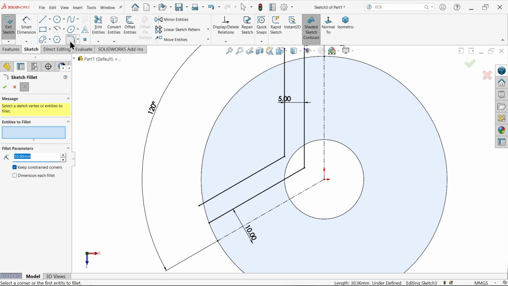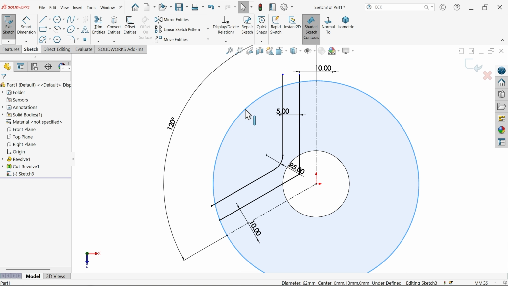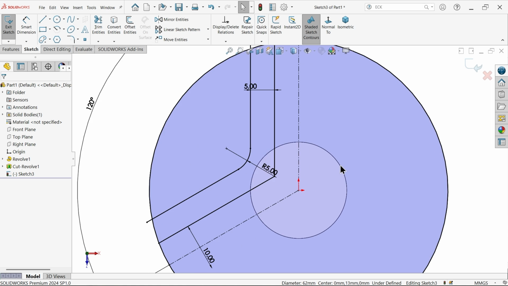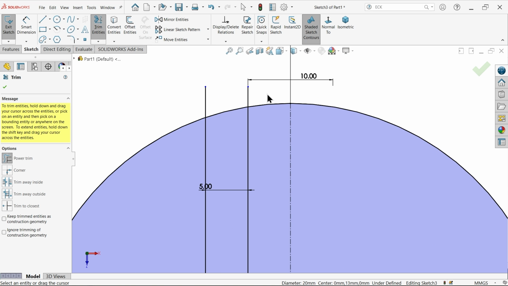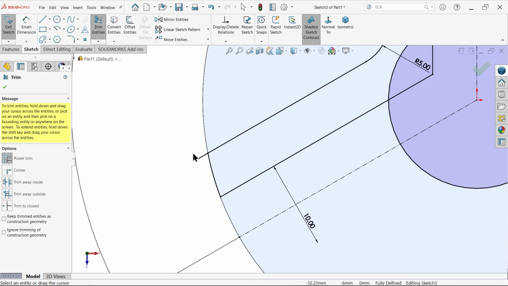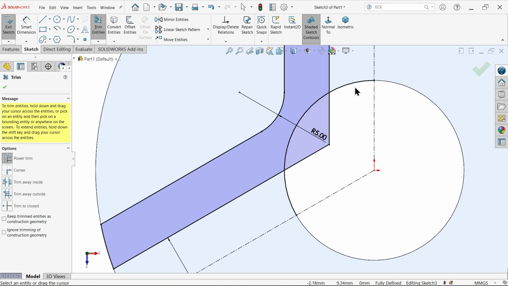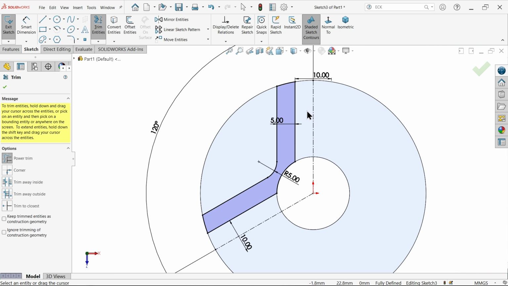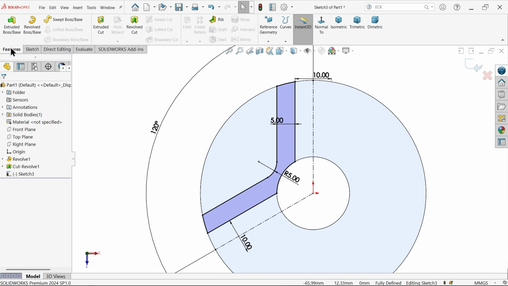Now fillet 5 and select this end. Okay, cancel. Now let me select this outer edge, and I am going to select convert entity and select this inner circle, and also make convert entity, trim entity, power trim. Now just press and hold left mouse and drag, and see this is going to trim. Just delete unnecessary line. See, now we have a closed body. Look, extrude.